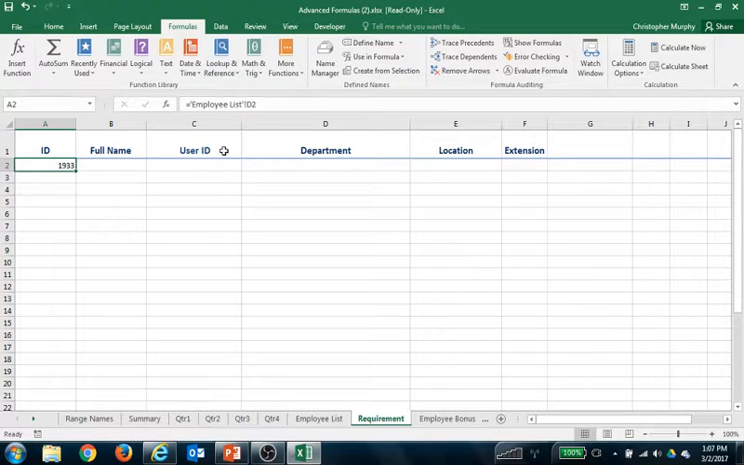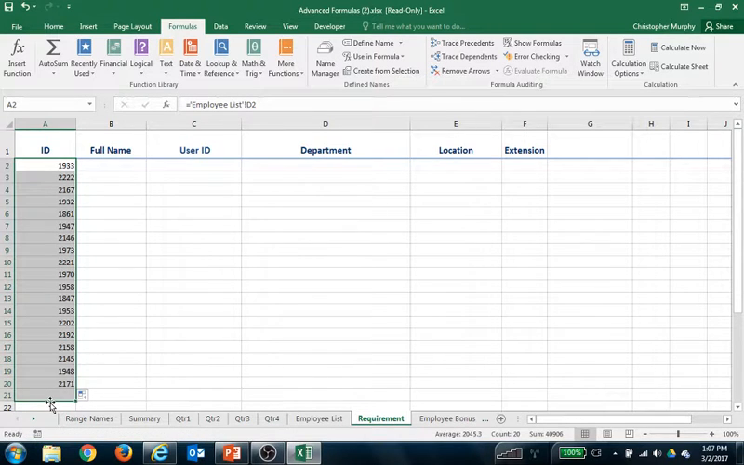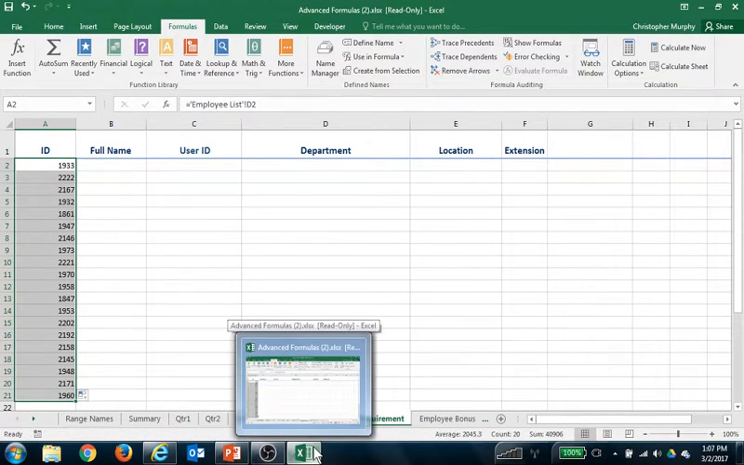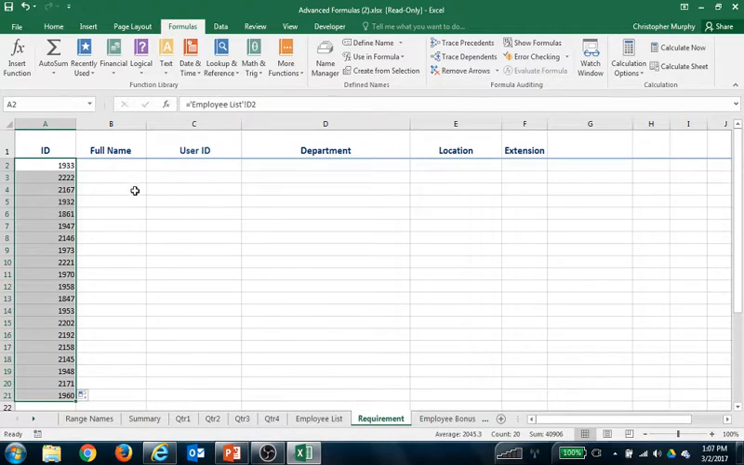Okay, so because I don't have any data already in an adjacent column here, I can't do the double click trick, so we actually have to drag down here. I'm going to point at the fill handle in the lower right corner of cell A2 and just drag down to row 21. Okay, so now I've got everybody's employee ID. Okay.